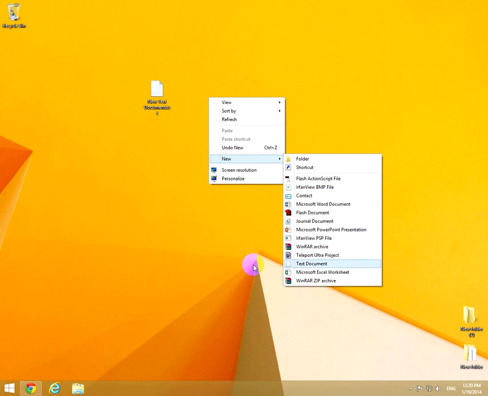Okay, if I press T again, it will jump to Text Document, but it won't open the text document. It won't create a new text document. And I want to remove this Teleport Ultra Project.